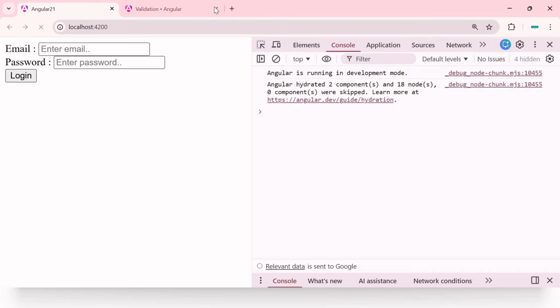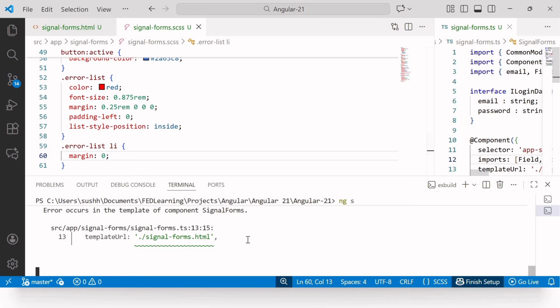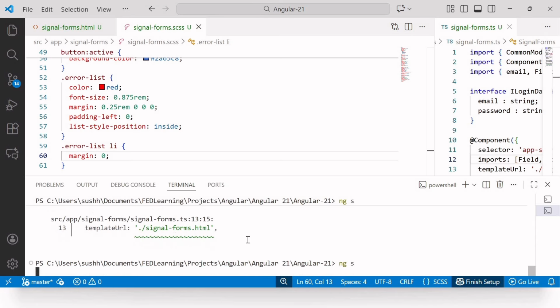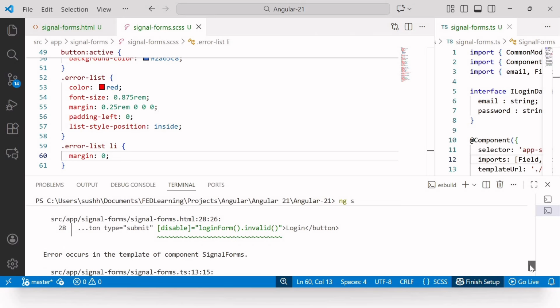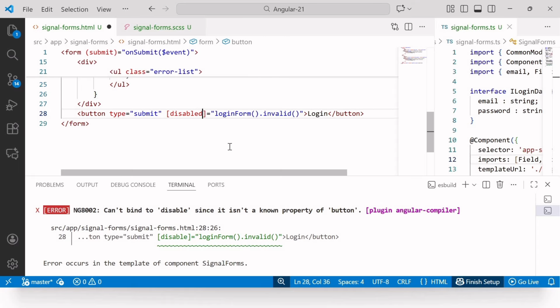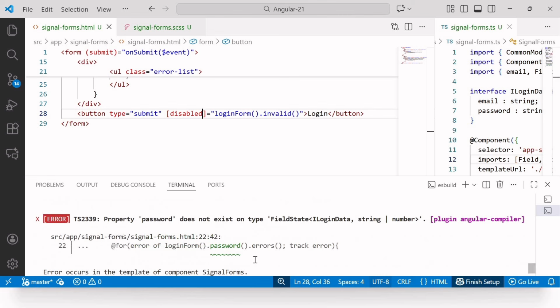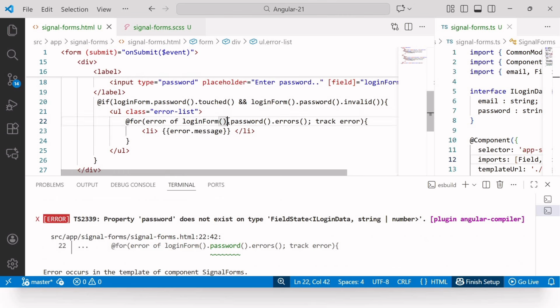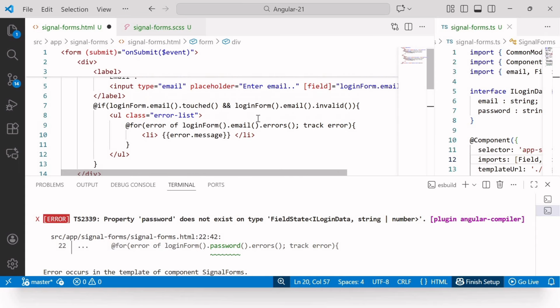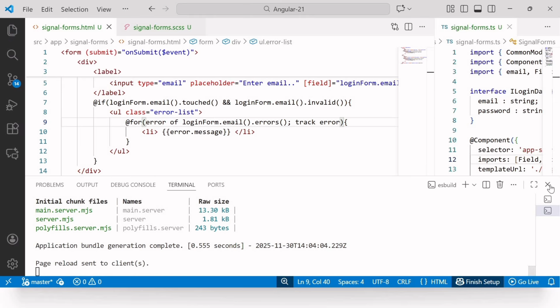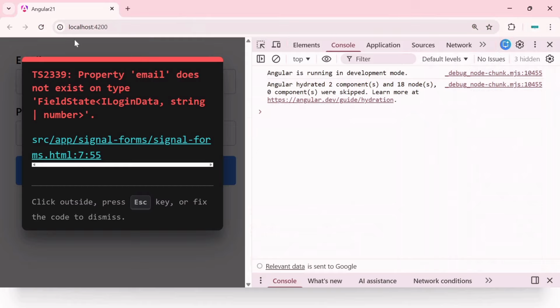Let me refresh the page, and CSS is not yet applied. So let me rerun this project one more time. There is an error in the signal forms HTML. Okay, it should be disabled, not disabled. Now save the changes, and still we are getting an error. Here we don't need to use parentheses. I think in the email also I have added. Okay, now no error.